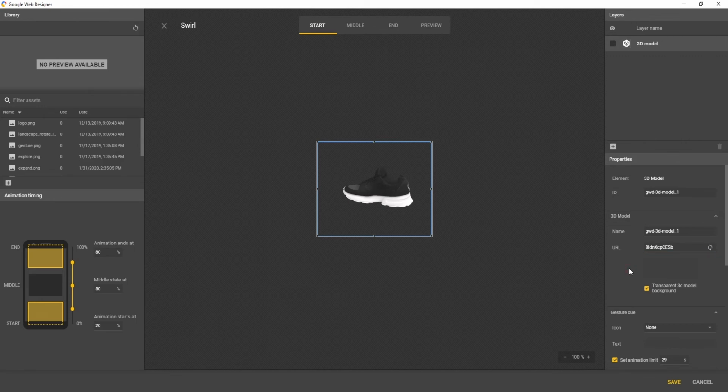As a note, this menu is also where you'd control the background of the 3D model. By default, a transparent background is used to allow control of background images from GWD. If you'd prefer to use the background configured within Poly, be sure to uncheck the Transparent 3D Model Background checkbox.